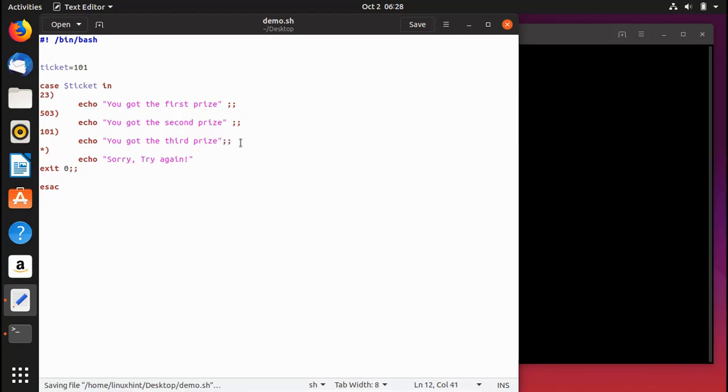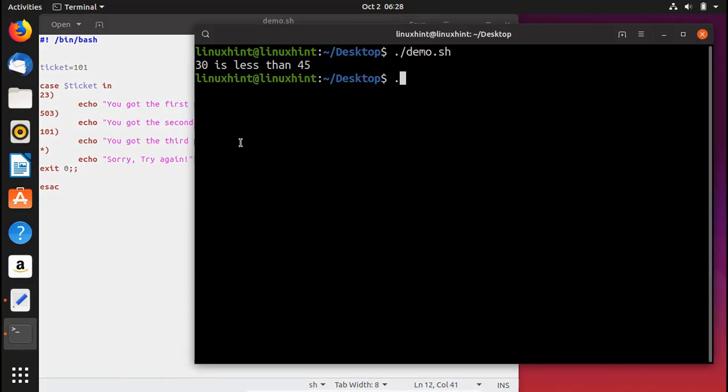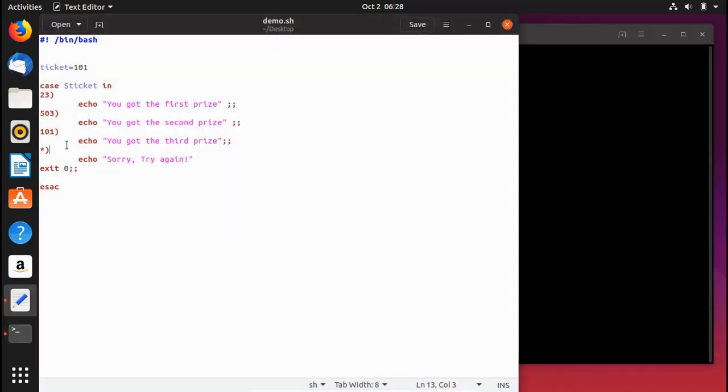So we'd basically save it, Control S, and now we'd go here and run the program, and you can see that it has printed out "you got the third prize", and the third prize is 101. Okay, hope you got that.